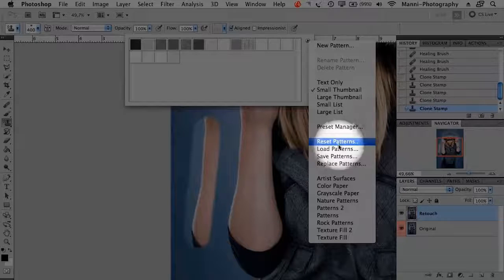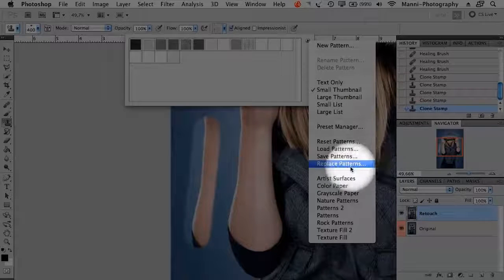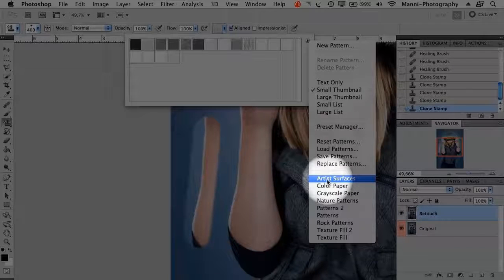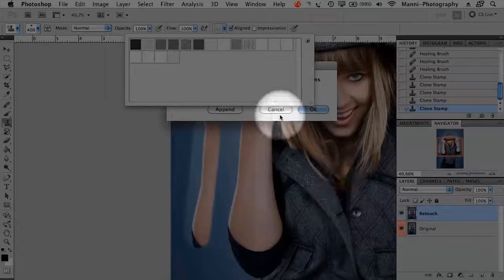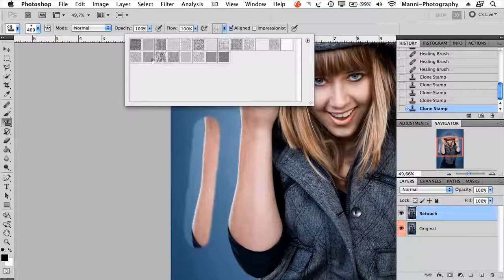Then if you want to, you can load patterns, or you can save even new patterns. If you created that, you can replace it, whatever. Play a bit with this and see what's good for you guys. Then over here, that's pretty nice. Actually, you've got a few presets already, so have a look under here. I mostly selected artistic surface. Just going to say okay, apply that, and now you've pretty much got some new textures in here.